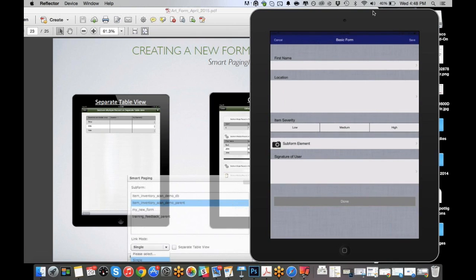And now I have that first name text area, the location widget. I have the select option list underneath. I have my subform element for my photos, and then the signature. And that's it. I'm done with that form. So it's a piece of cake.